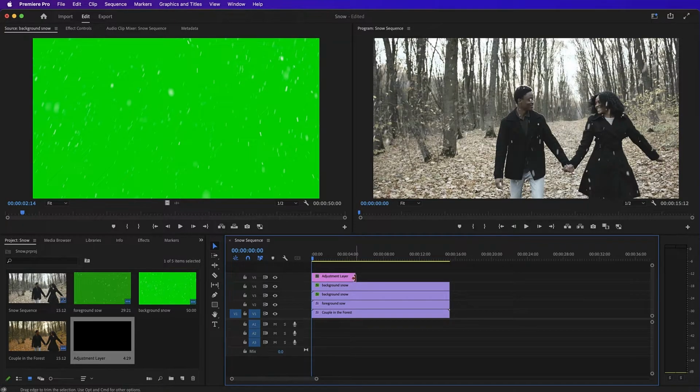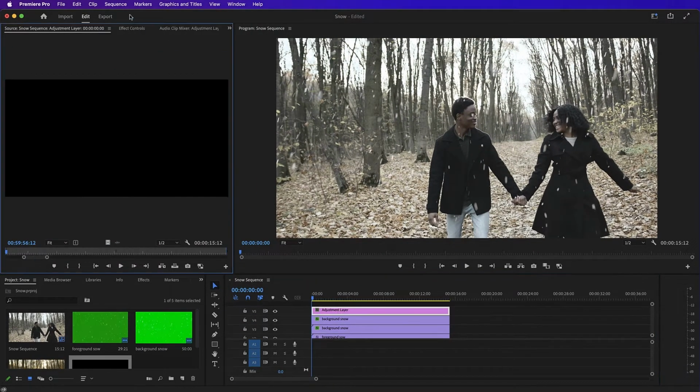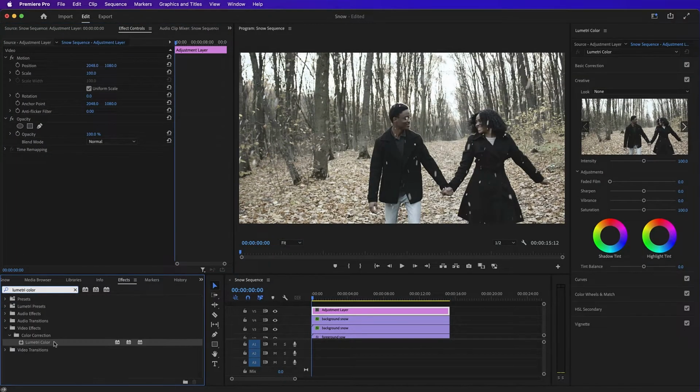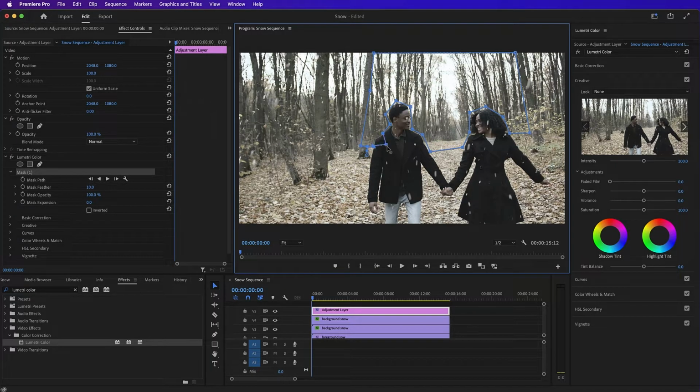We need this adjustment layer because we need to isolate the background so that we're only making changes to the background behind our 2 characters here. So with our adjustment layer selected, we will choose Lumetri Color and drag it up onto the clip, and we will then create a mask around the background that we want to adjust.